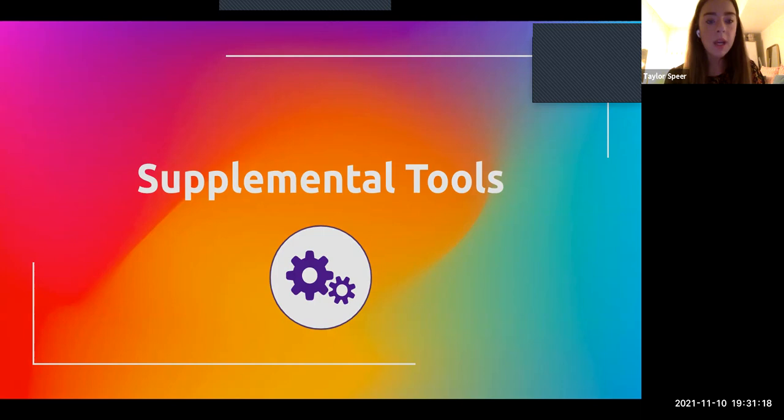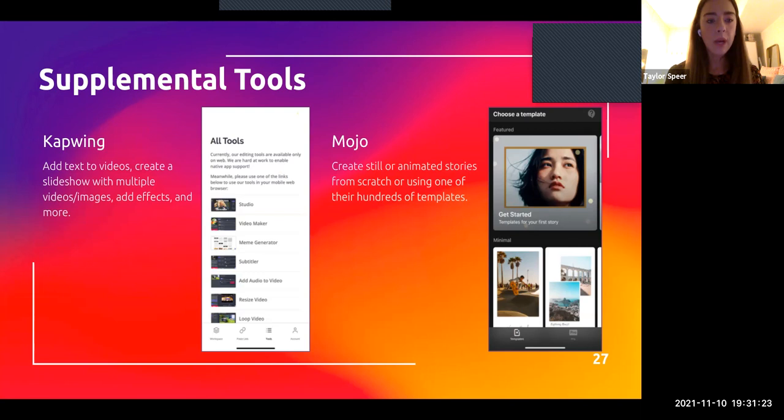It's totally free. And the best thing with Capwing is you can add text to videos or text overlay to videos. You can create a slideshow with multiple videos or multiple images. There's different effects that you can add. It's a little bit more advanced than Canva in terms of video editing capabilities. So something to keep in mind if you're looking for something that's a little bit more advanced than what you can do in Canva, Capwing is a great tool.